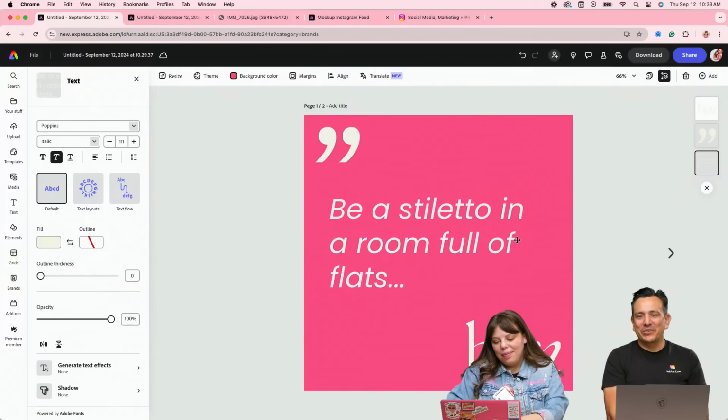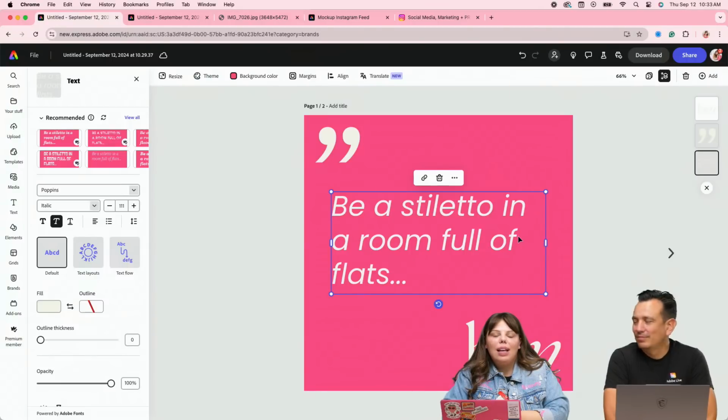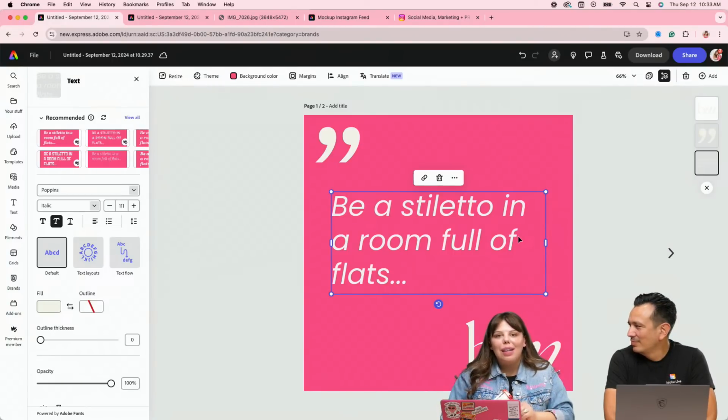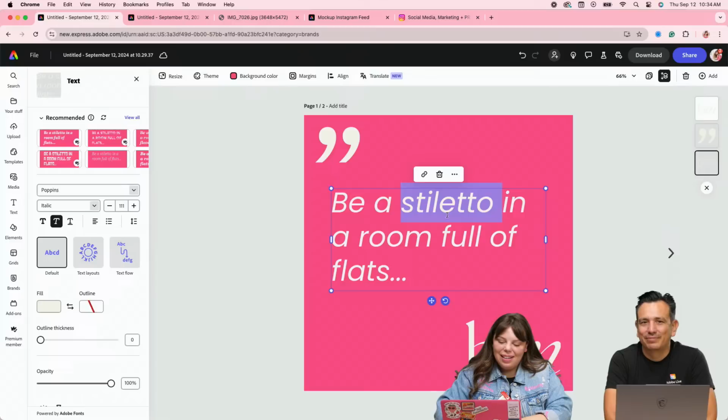What does that quote mean to you? This just means, similarly to how you would say be a flamingo, there's a saying, I can't even remember it now because I've made it my own. Be a stiletto in a room full of flats. But don't be afraid to stand out, be unique, shine in what makes you you. Everybody is their own person and you are your biggest superpower. So don't be afraid to stand out and go against the grain and do things that are a little bit more unique to you. Completely agree, 100%.